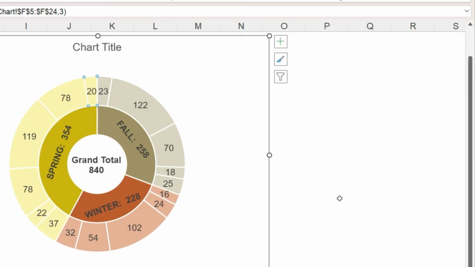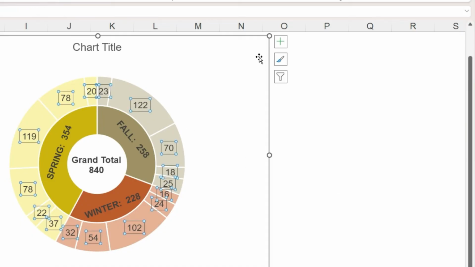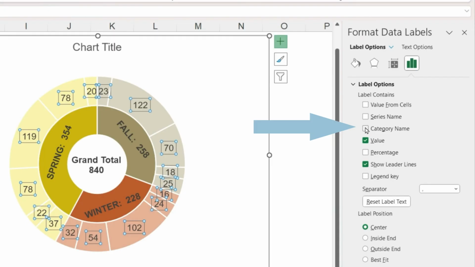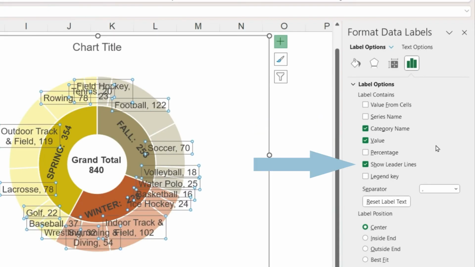Click on one of the data labels in the outer circle so that they are all selected. Click the plus sign next to the chart. Go to Data Labels, More Options. Check the box for category name. Make sure that Show Leader Lines is checked. And in the separator box, again, remove the comma. And I'm going to enter a colon and space.